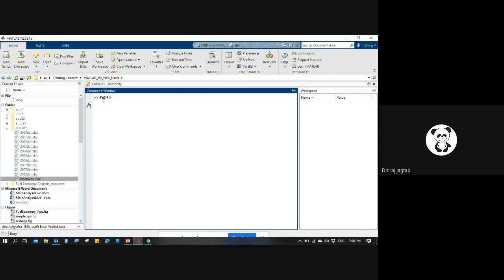MATLAB will create this x variable for me using the syms function. It's taking time. Okay, yeah. You can see this is the symbolic math variable. Again, I want to use this x. I want to declare some variables there into elements.